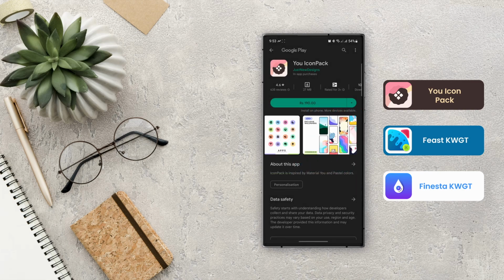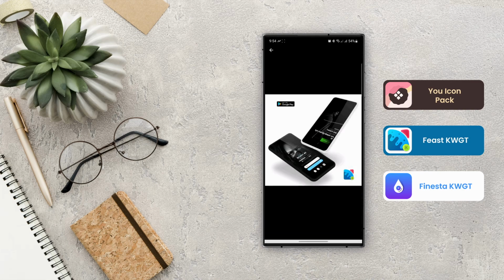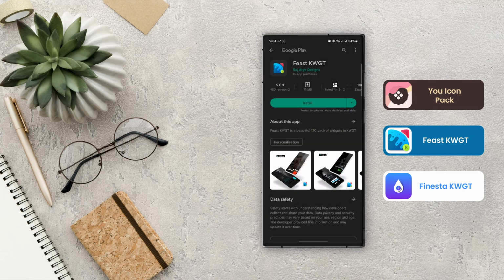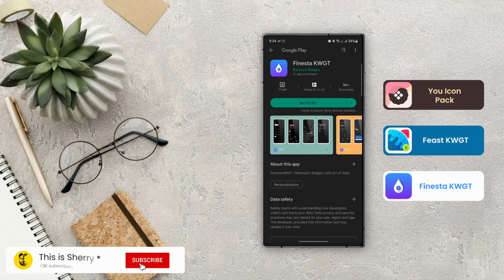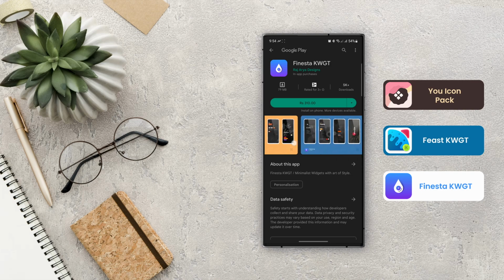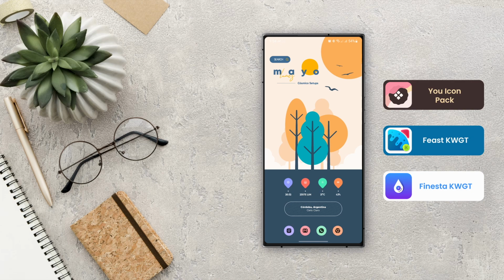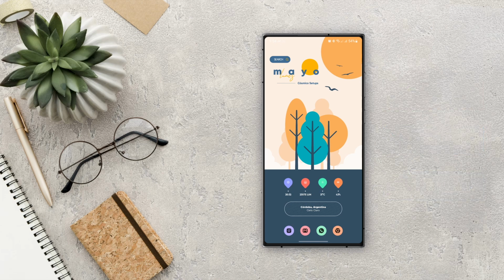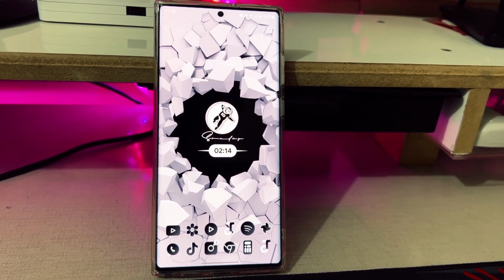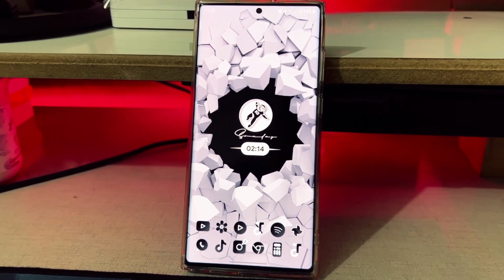It includes the Feast KWGT widget that features a sleek, modern, and functional design, which not only elevates the home screen's appearance but also makes the usage convenient. Another KWGT widget that it offers is Finesta KWGT, which includes a music player, weather widget, and other options to make your home screen efficient and functional. The wallpaper design is pretty serene, representing a lovely natural scenario that includes a sunny day with trees and birds flying overhead.